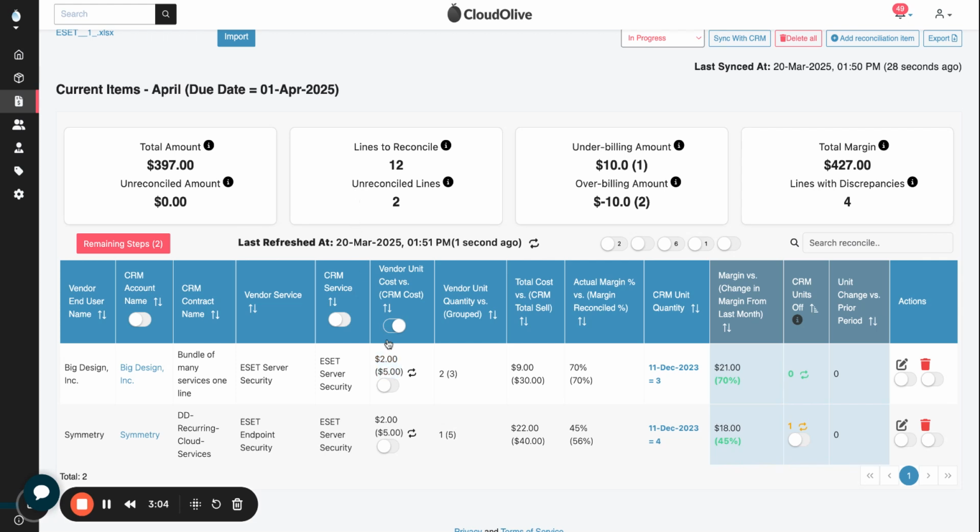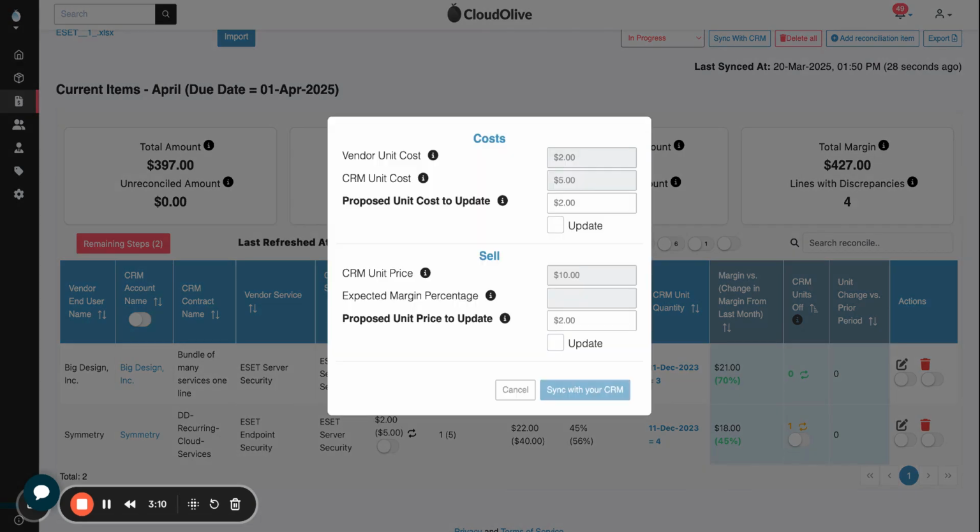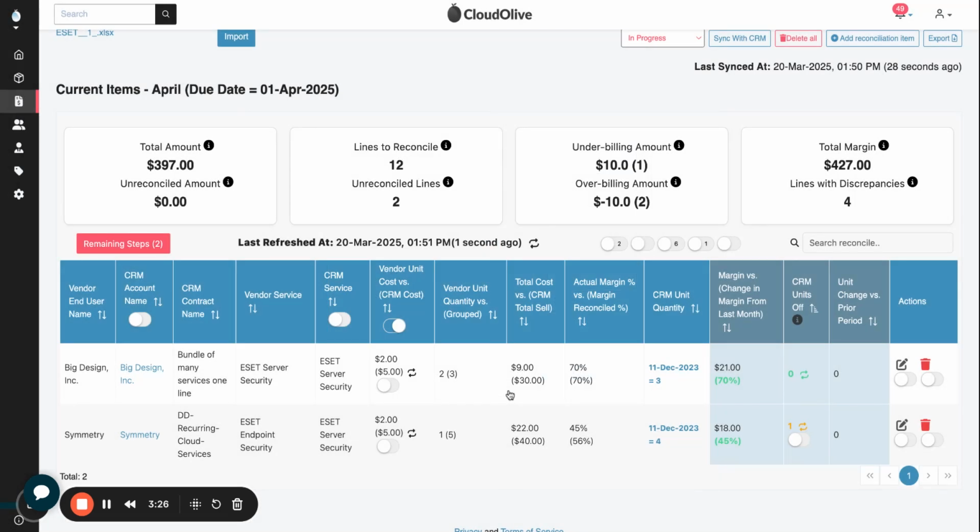Okay. And if you see that discrepancy, you can, through the UI, update the cost. So the vendor is actually saying it's 2. We've got it listed as 5 inside our CRM. Yes, I would like CloudOlive to update that. And then optionally, you can update the cell, but you can do one or the other through this view. And again, once you make that change and then the new sync occurs, then that discrepancy will naturally disappear.